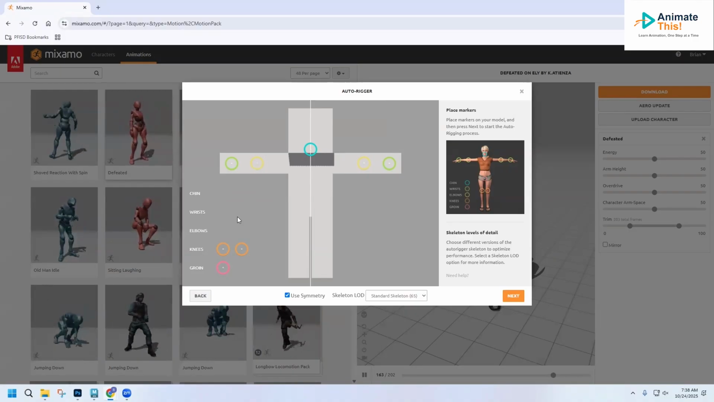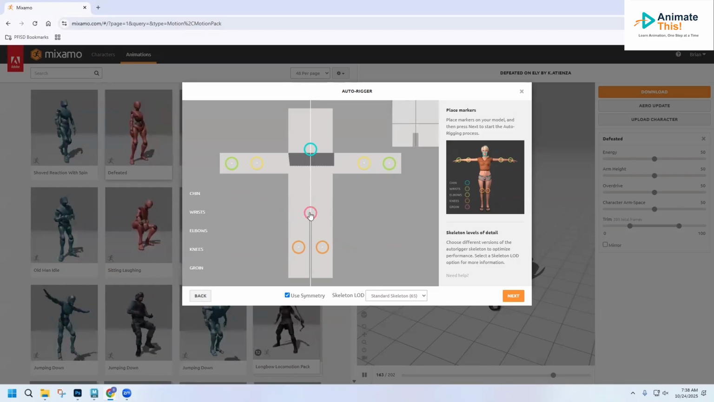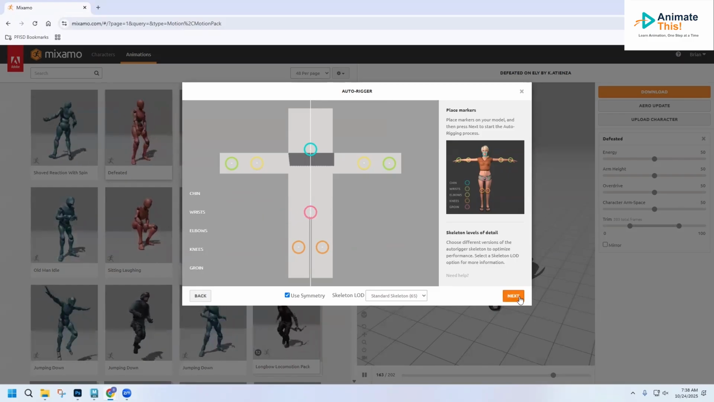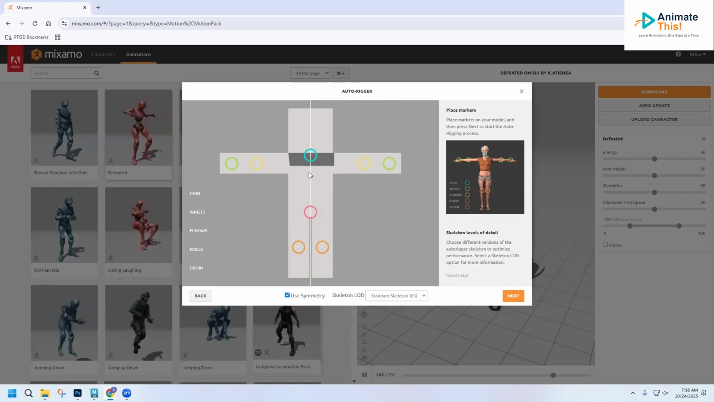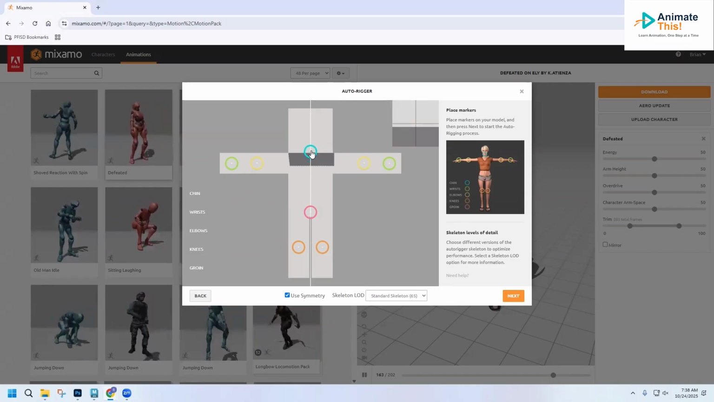You can put these points where you need to. So you have the chin, the wrist, the elbows, the knees, and then the groin. When you hit next, it's going to run its little algorithm to try to rig it. It may give you an error saying that these points aren't on the actual face of the character, so you may have to shift them to make sure that they are actually on. Like if I move this down too far, it may register it as not touching a face. So I just bring it up a little bit.